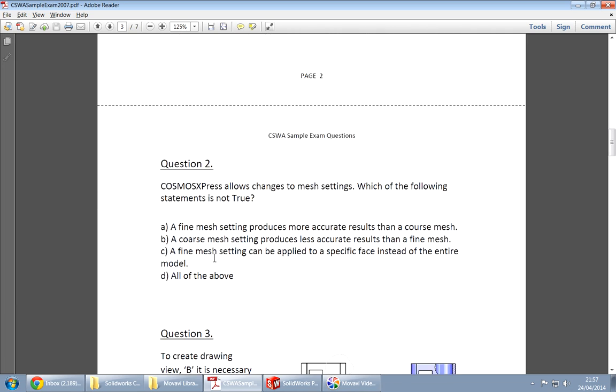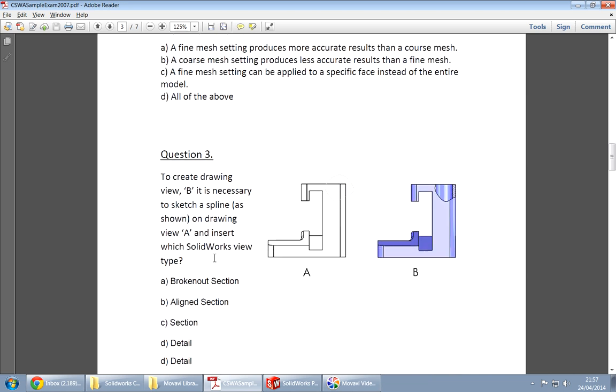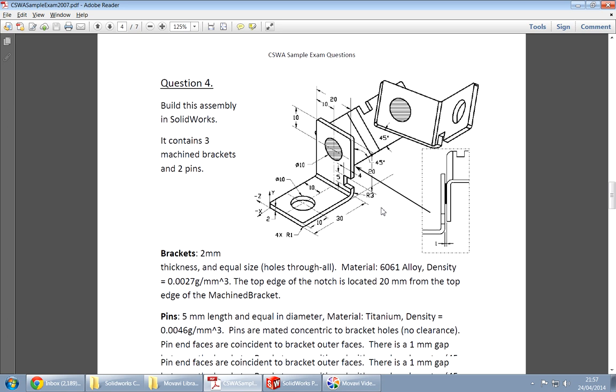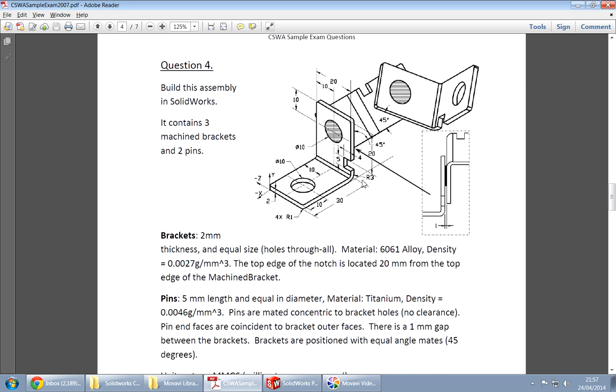The next tutorial, let me describe this first. What kind of drawing view is it, this B from A? As you can see, this is a spline around here, and it's a broken out section. Okay. And in the next tutorial we will make this assembly, question number 4 of the sample paper, and you can click on the screen to go to the next tutorial, which would be tutorial number 10.